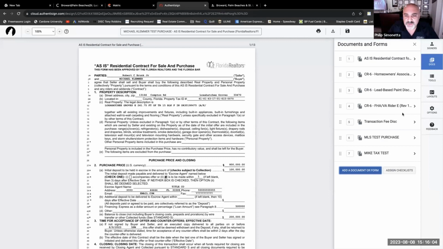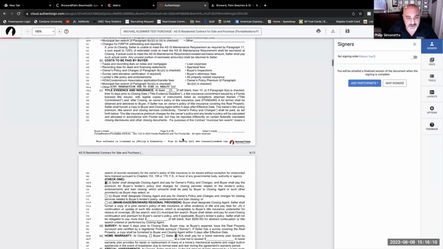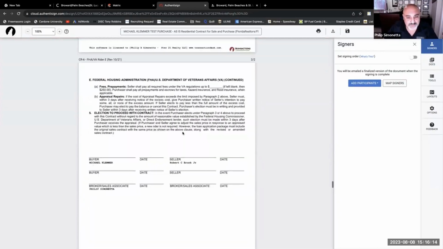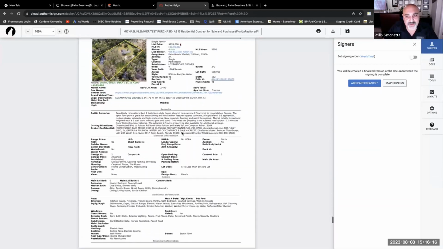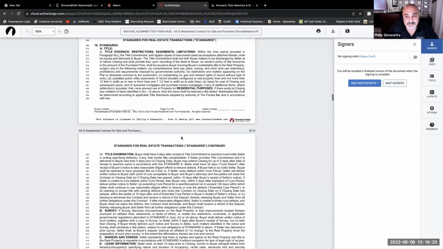So there's the document. Now I have to add the signers to it, right? Right now there's nobody signing. We have the document, it's right here. All the documents here, all the forms, all the documents, it's in order now. But now somebody has to sign, right? So I'm gonna have to add signers, okay?